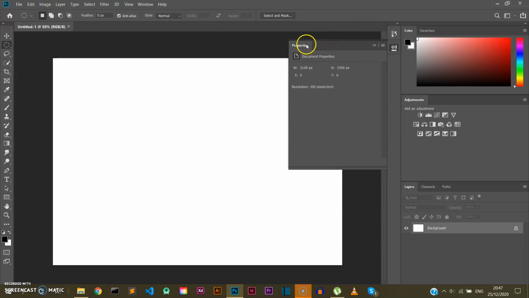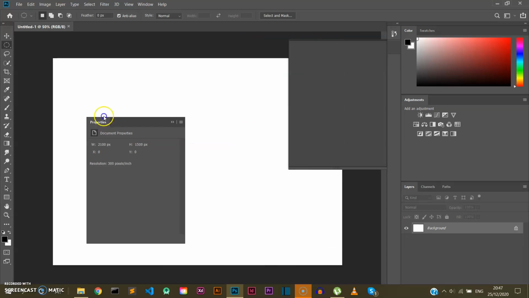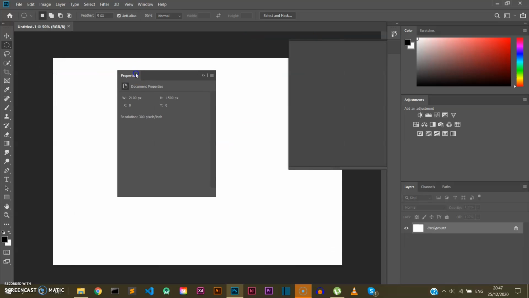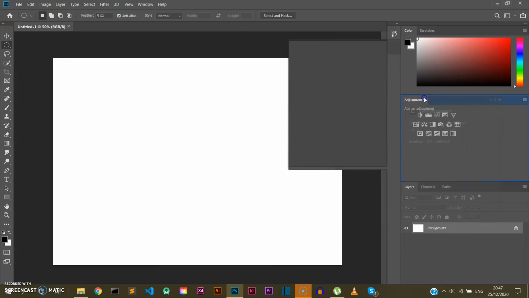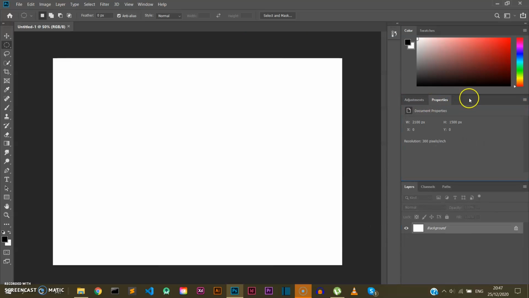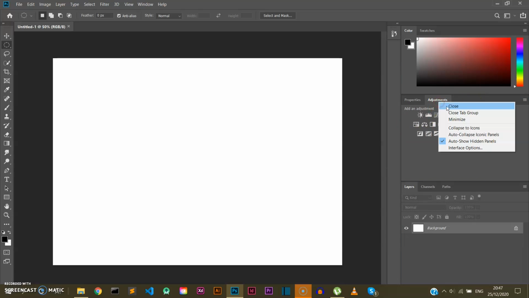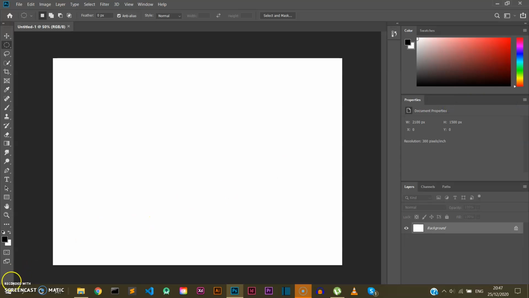One of the other cool things you can do with the panels is that you can just grab it and then you can move it around and place it wherever you want it to be. I like my properties panel to be around here. So I'm just going to put it here. I'm going to readjust it to be first. And then, like I said, because I don't use adjustments a lot, I'm just going to close this one.